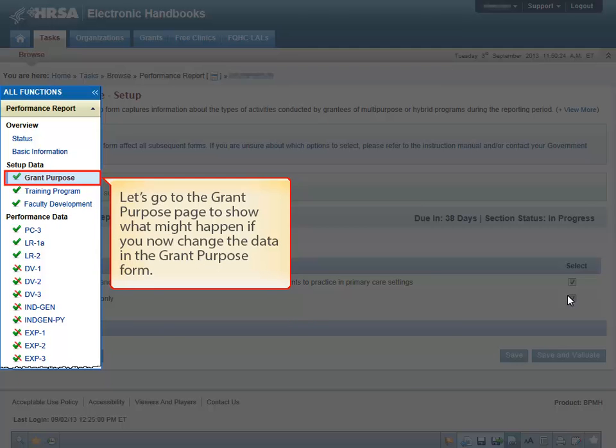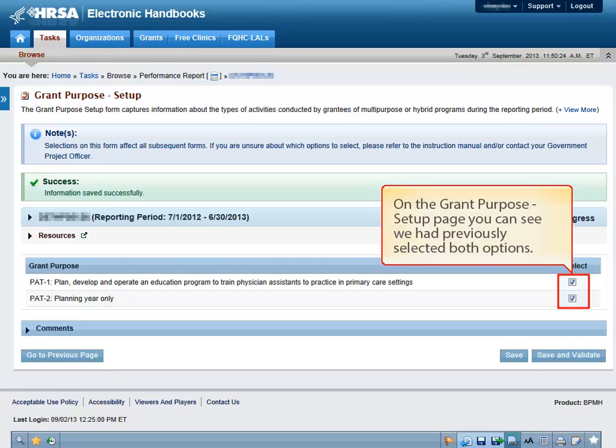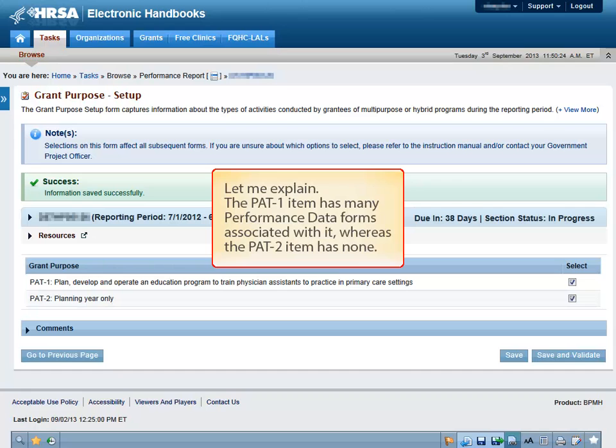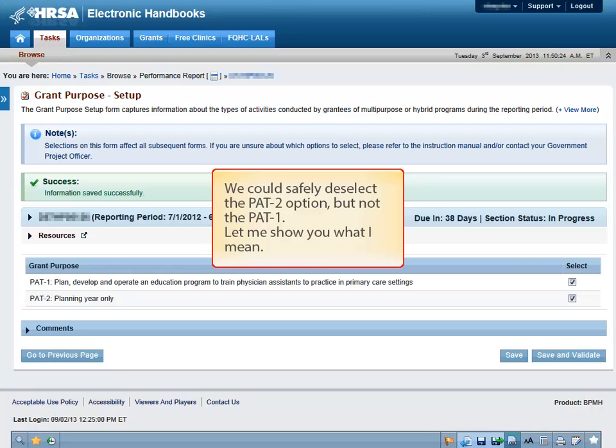Let's go to the Grant Purpose page to show what might happen if you now change the data in the Grant Purpose form. On the Grant Purpose Setup page you can see we had previously selected both options. One of these selections we can change without any danger, but if we deselect the PAT1 selection, we may lose data. Let me explain. The PAT1 item has many performance data forms associated with it, whereas the PAT2 item has none. We could safely deselect the PAT2 option, but not the PAT1.